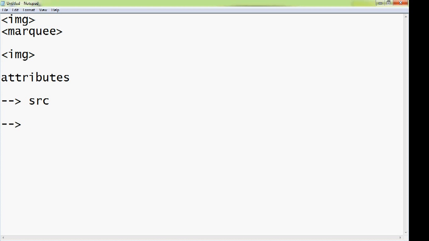The next attribute is border. This specifies the thickness of the border around the image. If we want a border for that image, by using the border attribute we specify how much thickness we want to keep for the image.